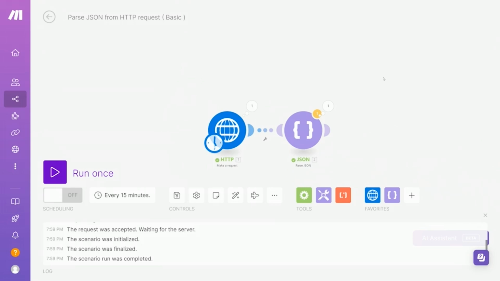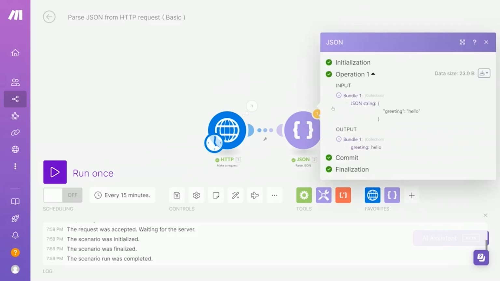Well, in the middle of the screen, we can see a visualization of our workflow. There's the HTTP object and the JSON object, and both are green with a checkmark. Above our JSON object, you'll notice that there is an icon with the number 1 in it. So let's go ahead and click on that and see what it tells us.